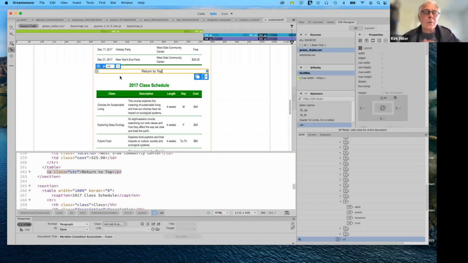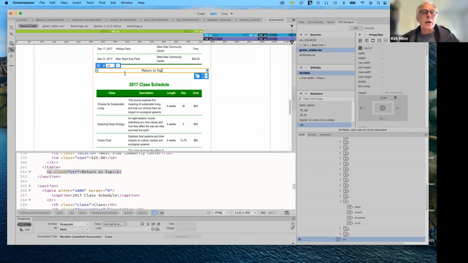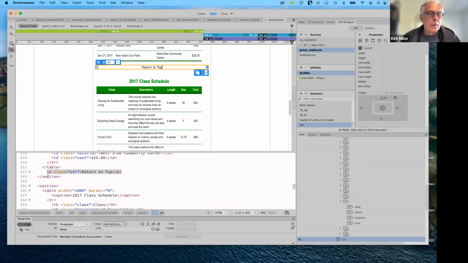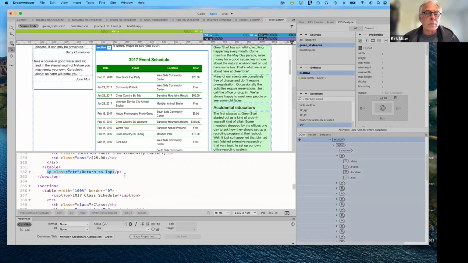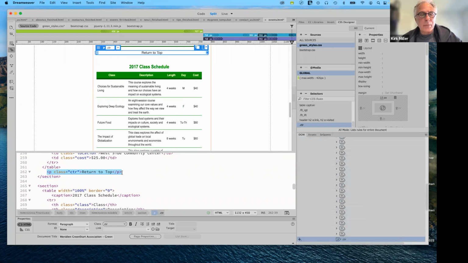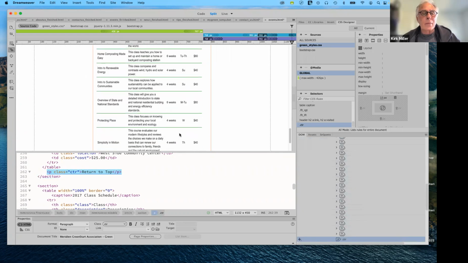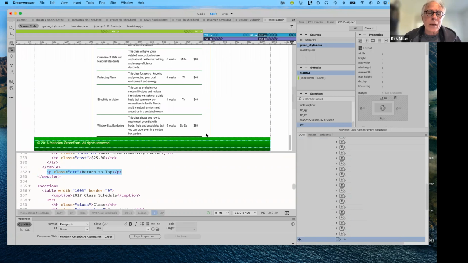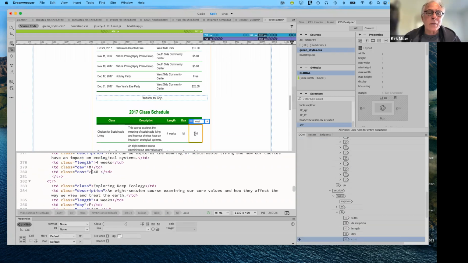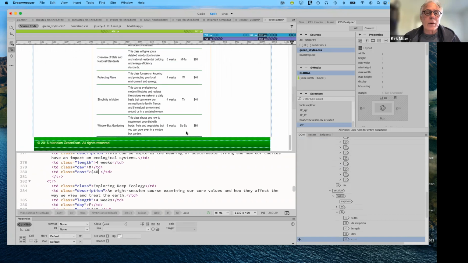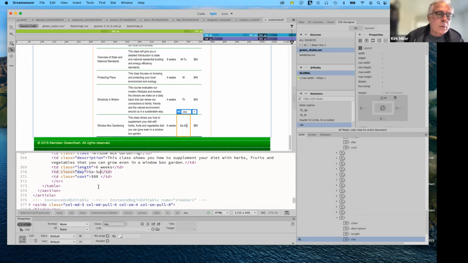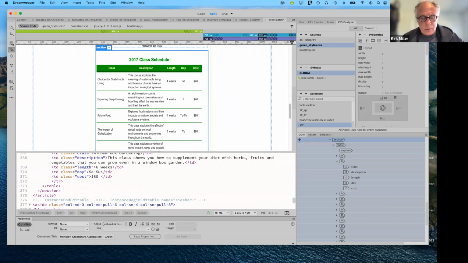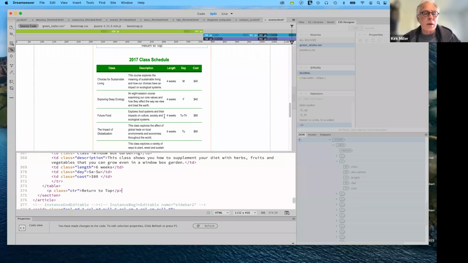But now what we want is for it to go to the top. I'm going to take the whole paragraph here with a class, and I'm going to put it at the very bottom of our page too. So I'll make sure that it's copied, go to the bottom, and just before the end of the section, I'm going to put that again. So here's the end of the table, but before the end of the section, I'll paste that. So now we have another one there.